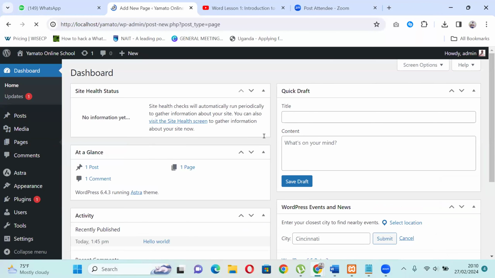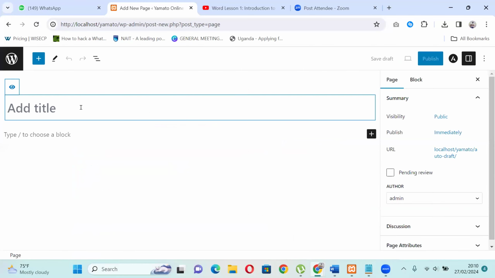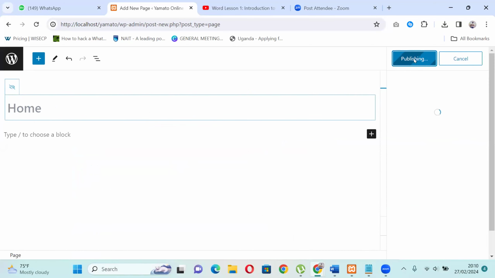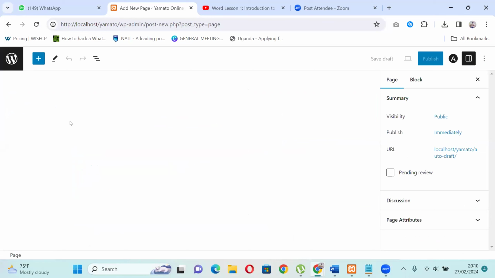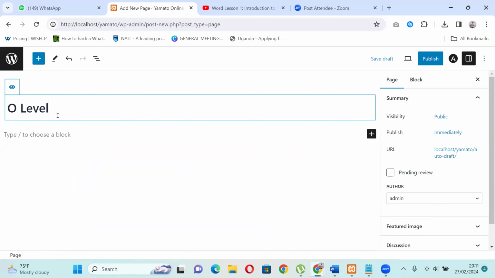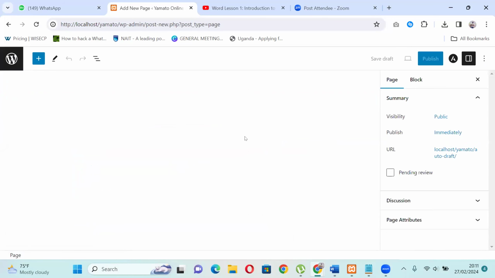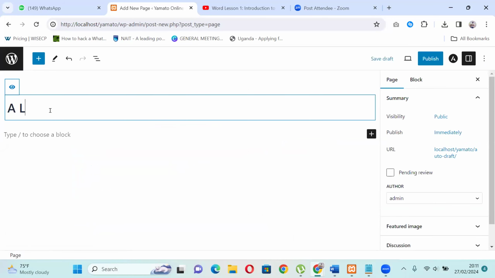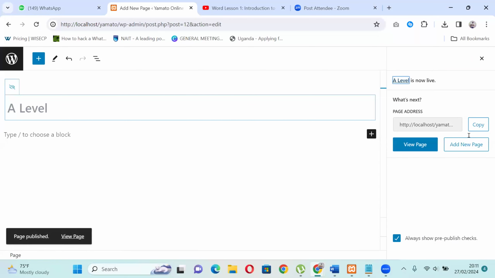I'll start with the home page. Then I publish that. Let me add a new page. I have another page there. Publish. Let me add a page for A-level. What other page do I need for an online school? Perhaps I need an e-library.